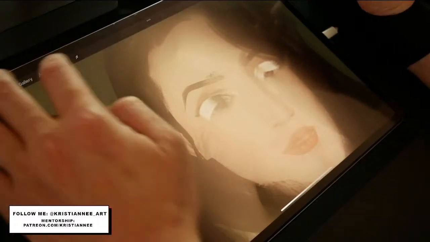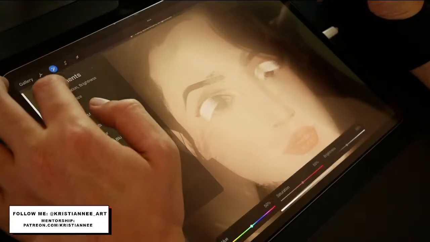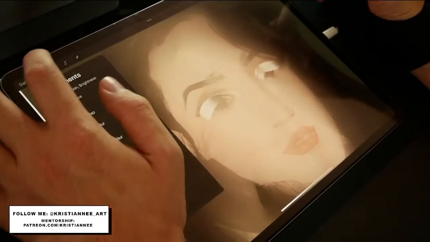Saturation. I'm going to do this black and white because I want to, and this brush has some hue saturation that I'm not liking.